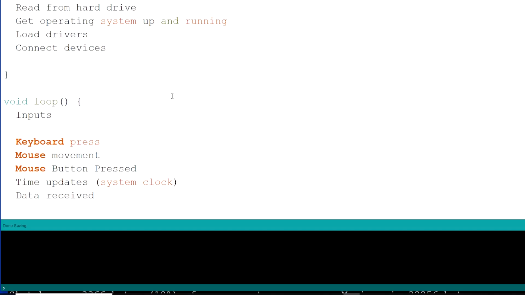But let's have a look at basically how a computer works and look at it in an Arduino sketch system. Obviously this sketch is never going to run, but if we can imagine in our setup, the computer would read from its hard drive, or sometimes in those days it was a floppy disk or even a tape drive. It'd get the operating system up and running, it would load the drivers, connect the devices, very similar to your modern PC.